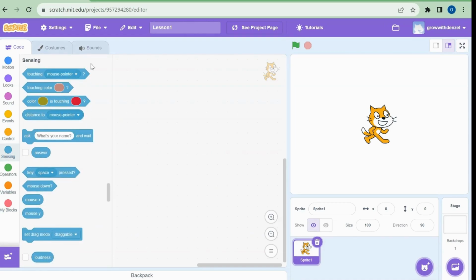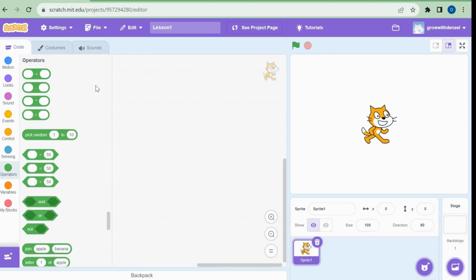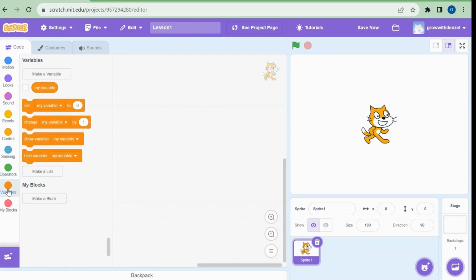This is the sensing. Sensing helps you know if it's touching something. So imagine if you have two sprites here, and you can use this with the control, and it asks which is here, mouse pointer or edge. The operators is more like maths. So the math also works with other types of coding here. You can do this plus this minus this, and with something like this, you need to connect it to something.